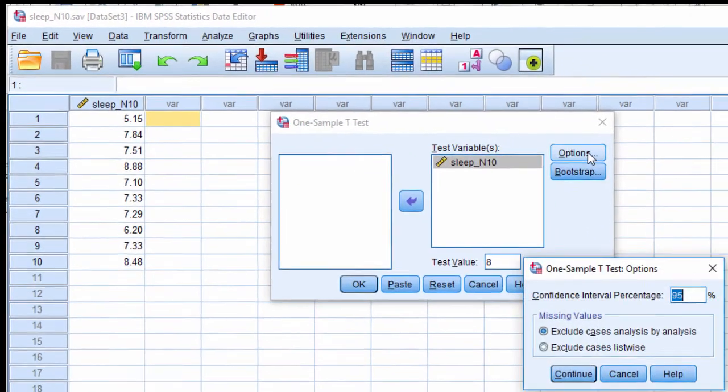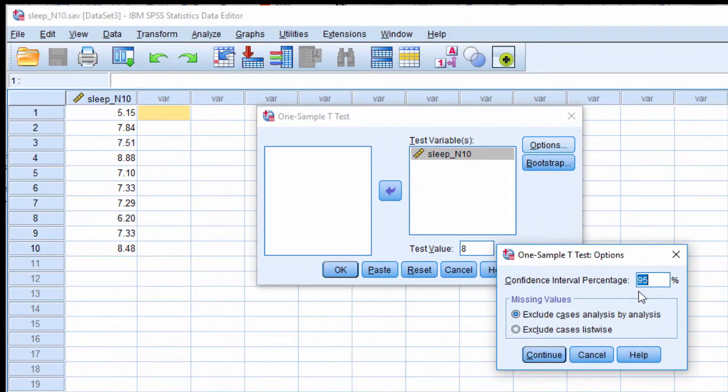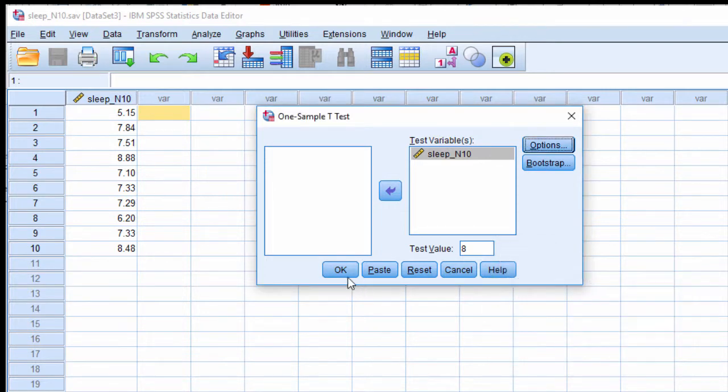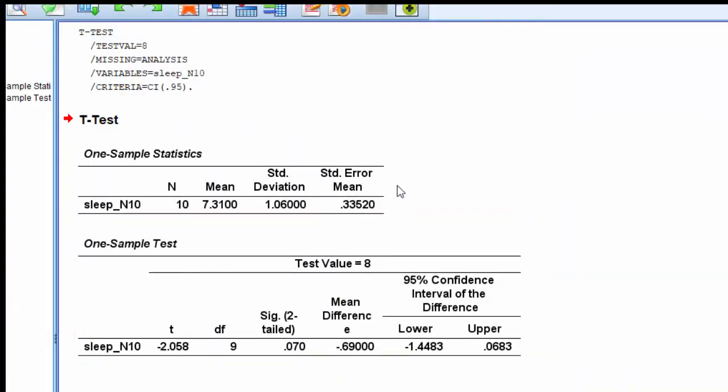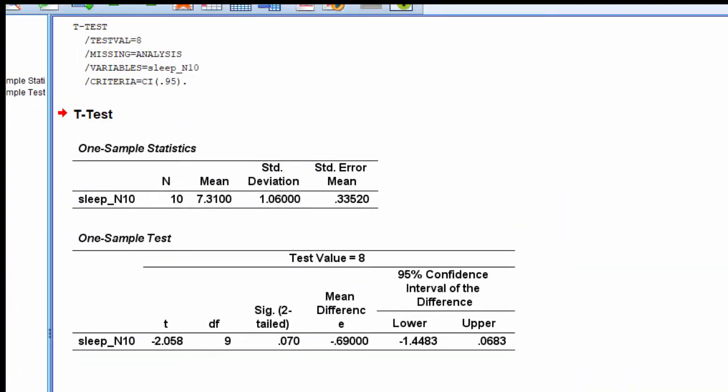If you click on Options, there aren't many in the way of options, just the 95% confidence interval that you can select or change. The default is 95. I encourage you to keep that if that's what you want, but you can change it if you want as well. Click Continue and click OK. And so here is the result associated with the analysis.